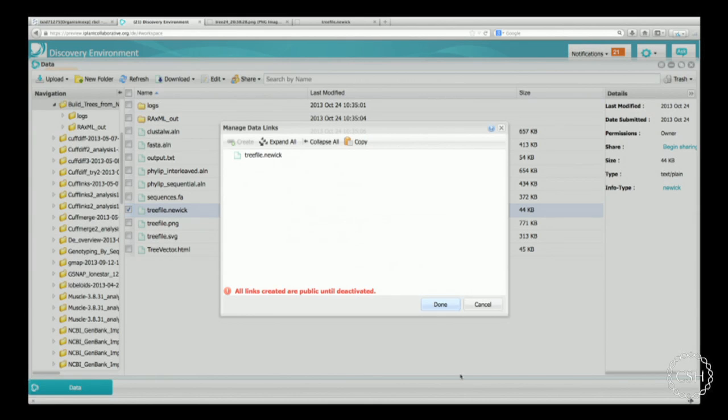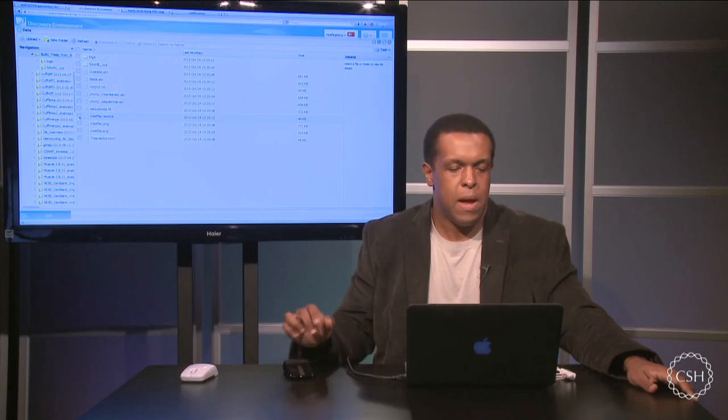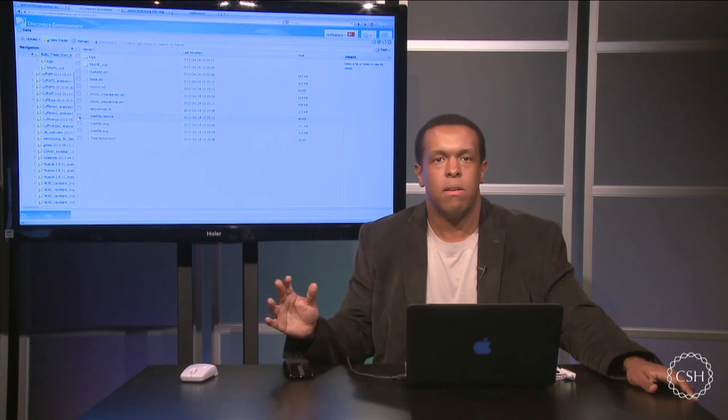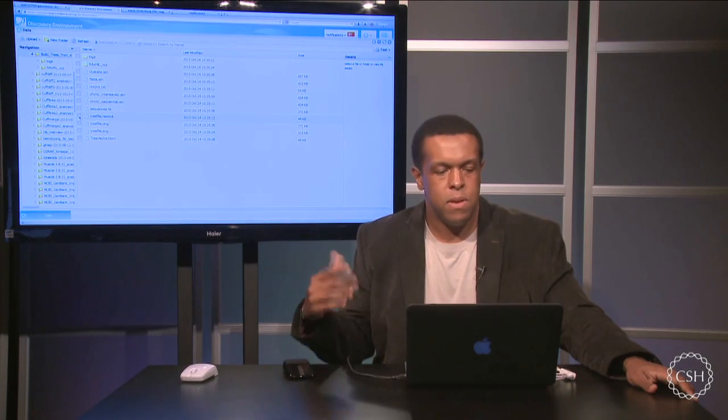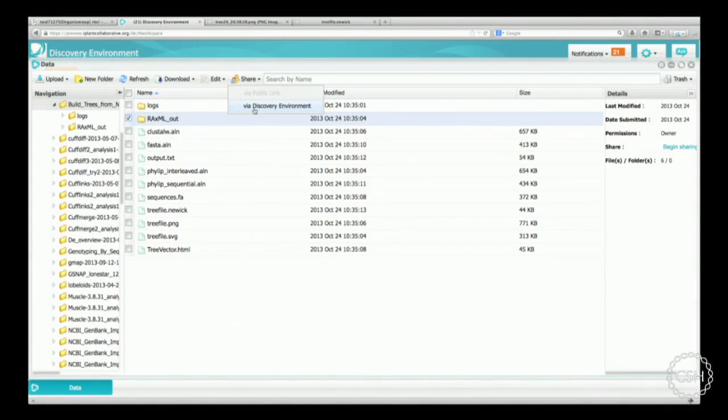I think that was because I had two windows open. Now, the better way to share files, and you don't have to worry about the size. I wouldn't recommend sharing a really large file through the data link because that's pretty slow to do over the internet. The other thing I'd like to show you is how you share large files or large data within the Discovery environment. We could click a folder here, go up to Share, and say Share via the Discovery environment.